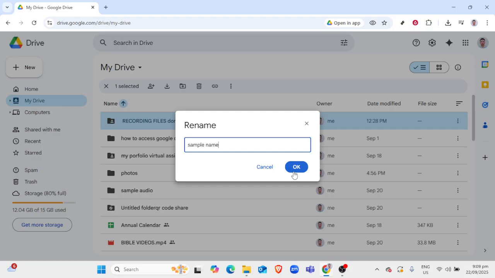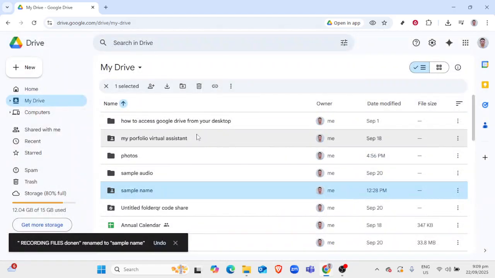It's a quick and effective way to keep your Google Drive tidy and ensure that you can find files at a glance without getting bogged down by vague or repetitive names. If you need to rename more files, just repeat this process for each one. Remember that an organized drive not only saves time, but also reduces stress when managing multiple projects or working under tight deadlines. That wraps up today's tutorial.